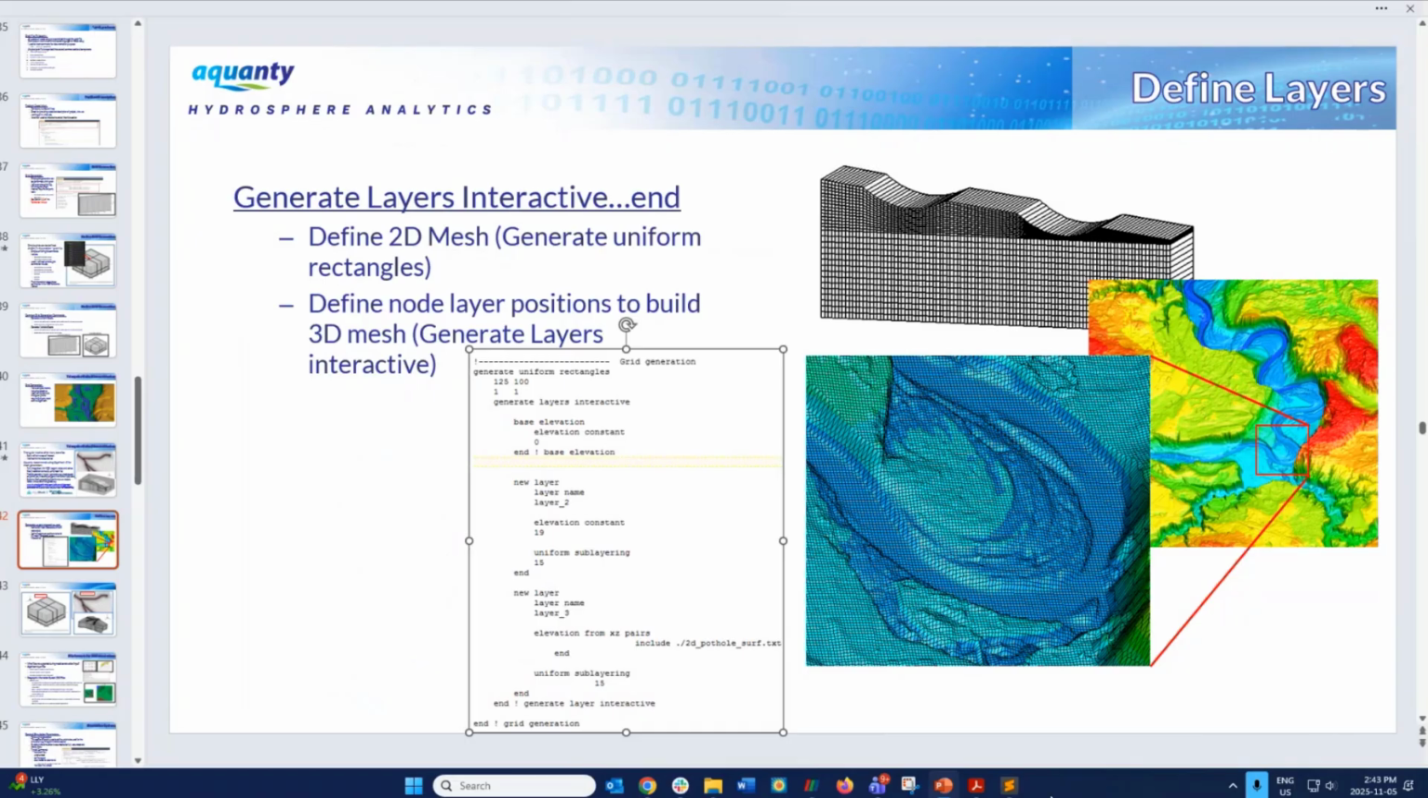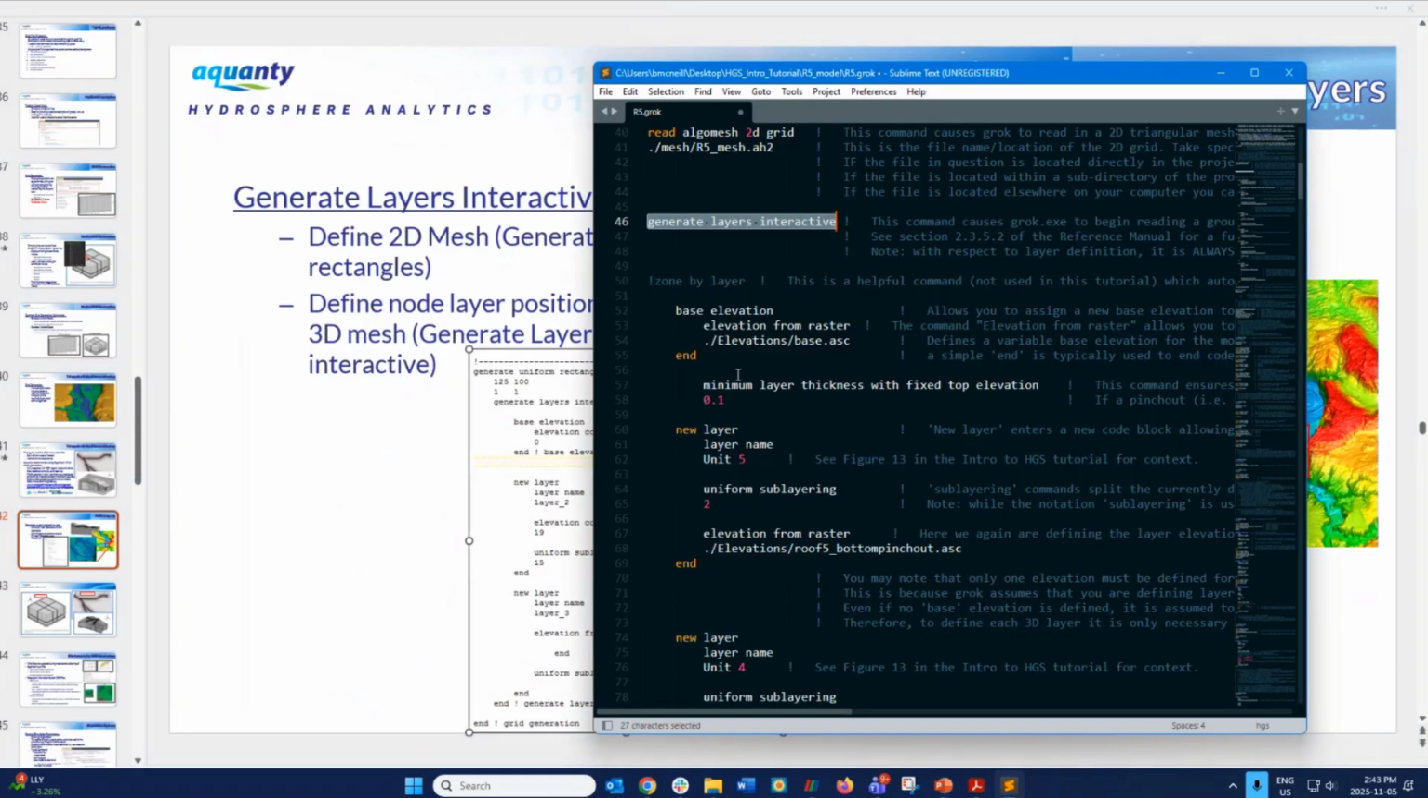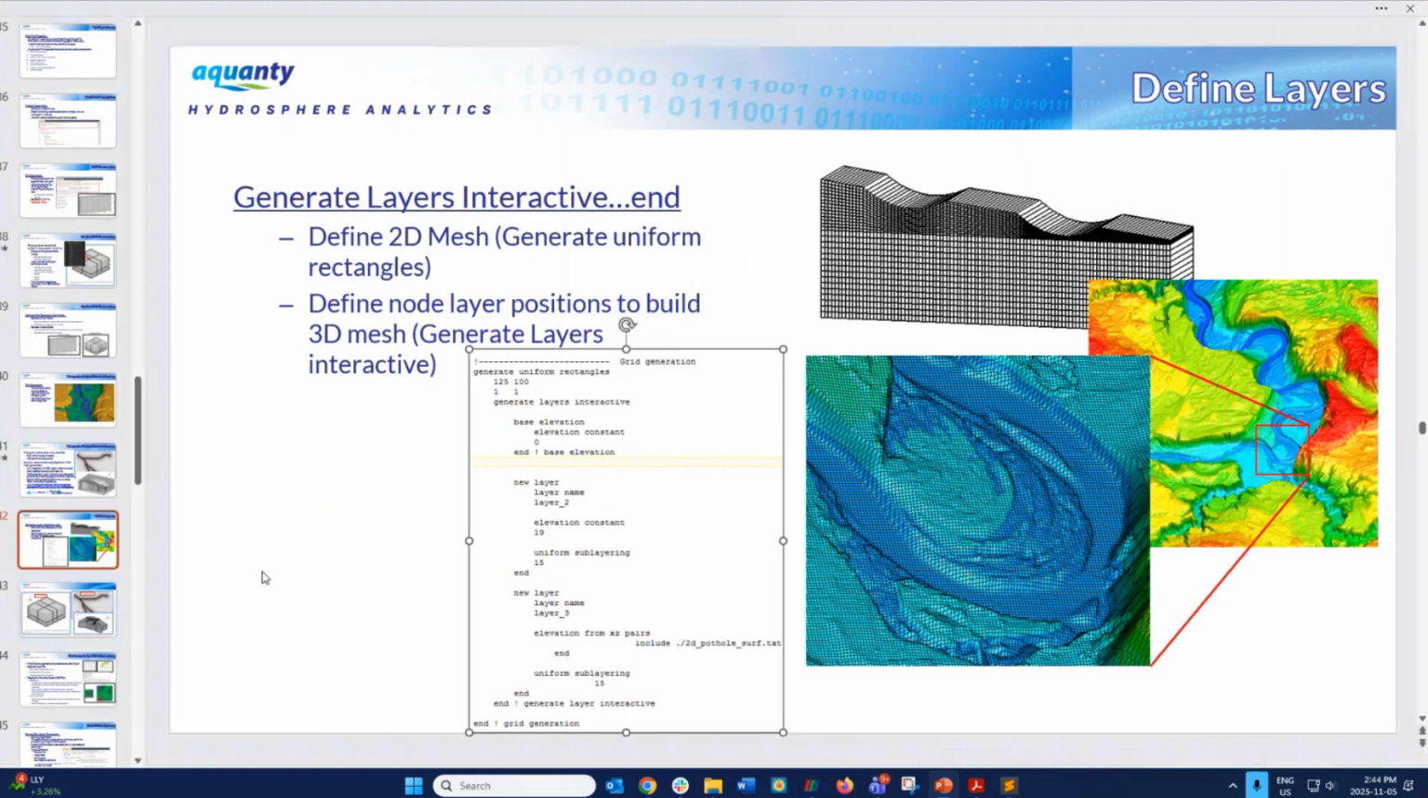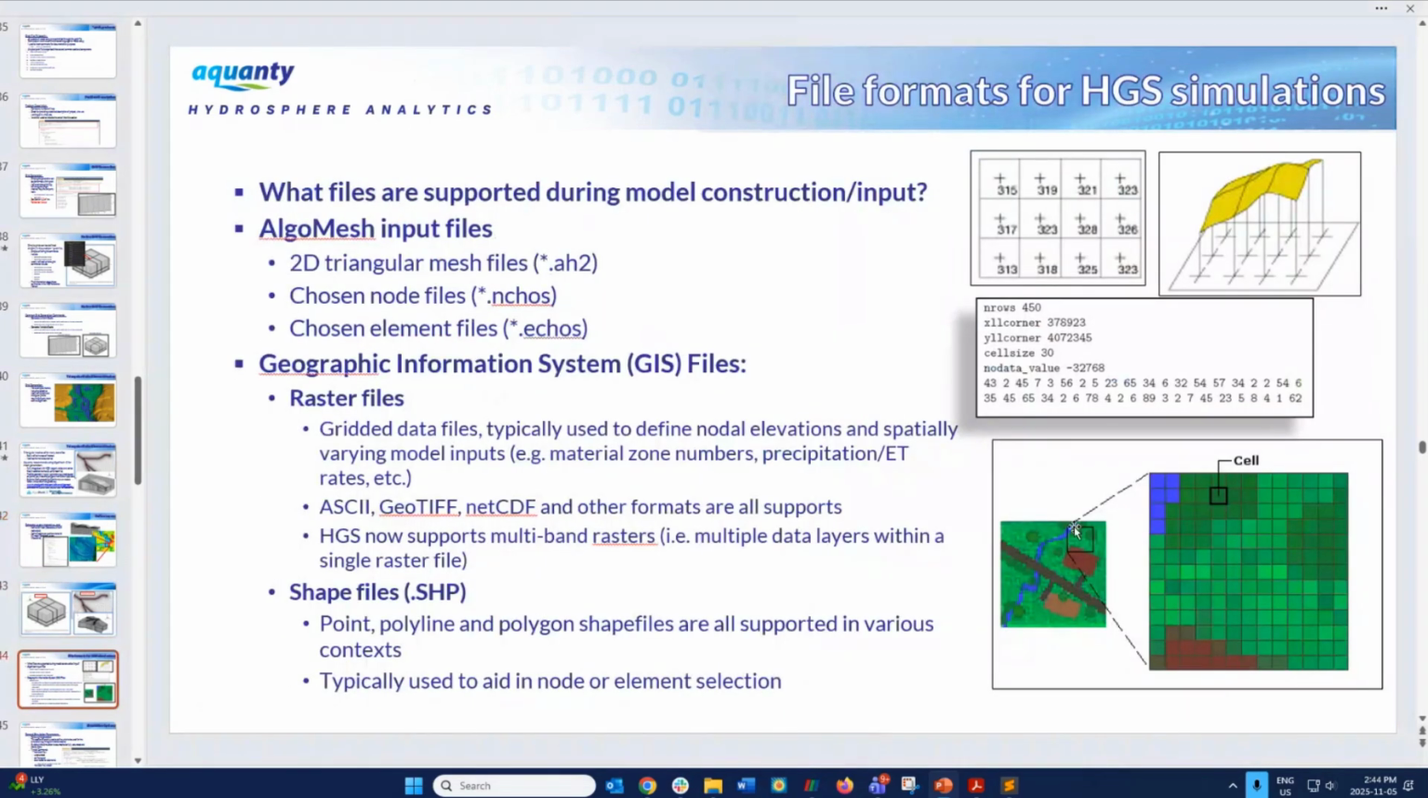More often than not, especially with a real world model, people are going to have access to a ton of borehole data or otherwise have some three-dimensional conceptual model of the subsurface. And people will more often than not just define elevations using raster files. A raster file, of course, is just a gridded data file, something like we see here. Every grid cell in the file contains some numerical value, and that value can be elevations, or hydraulic conductivities, or just zone numbers. But basically, this is a pretty common practice of defining model elevations.